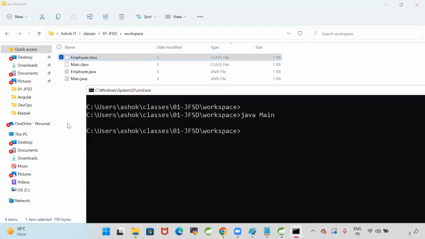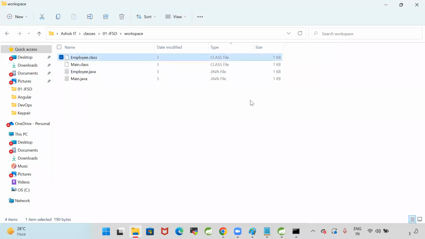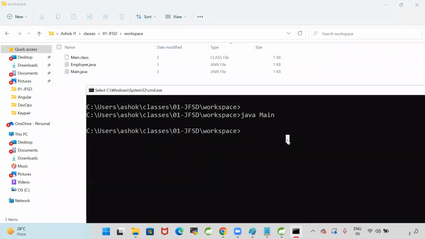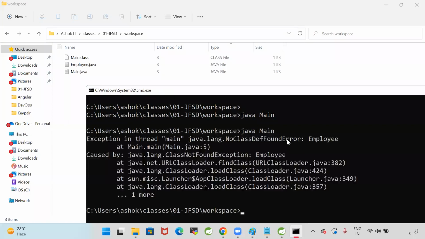After this, I am going to run the main program. When I run it, how many classes will be loaded into JVM? Two classes: one is the main class, another is the employee class. For example, I have deleted Employee.class. Compilation is already completed, and Main.class and Employee.class were both created. Now I run java Main. What happened now? NoClassDefFoundError.